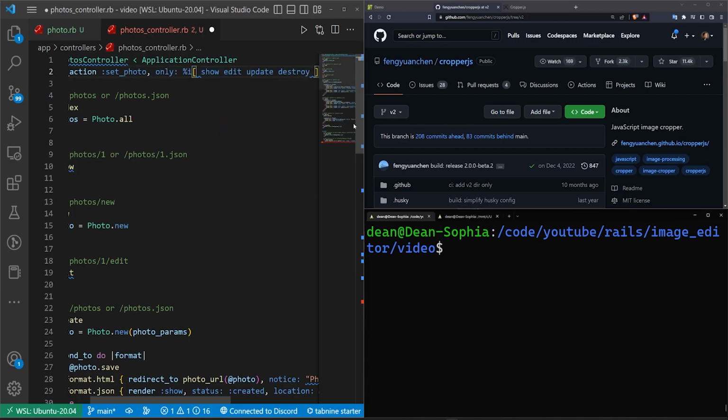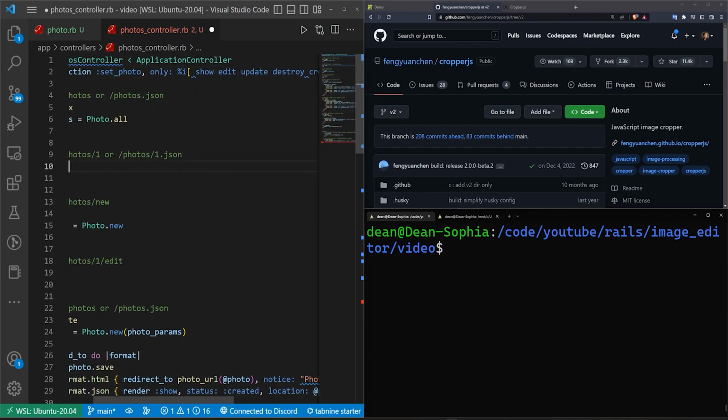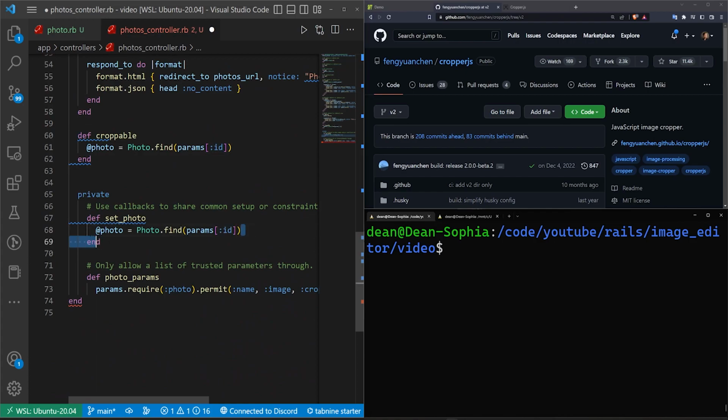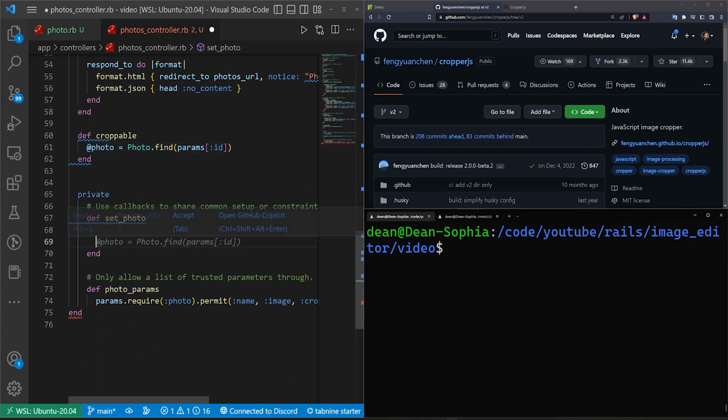We could just add the croppable method here. That's probably a cleaner way to do this. So I'll just get rid of this. We can then come, oops, not that.